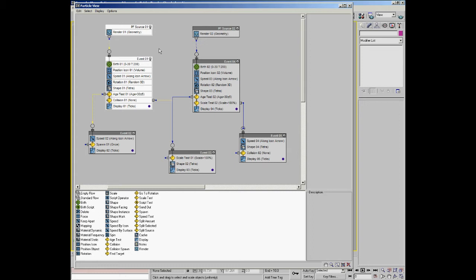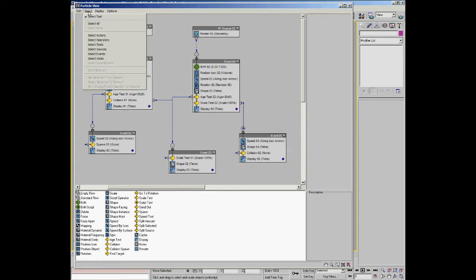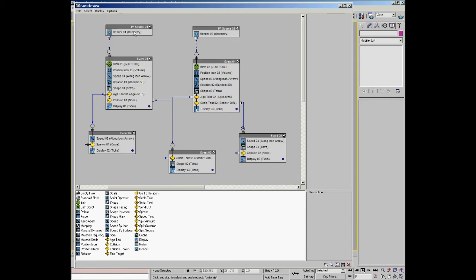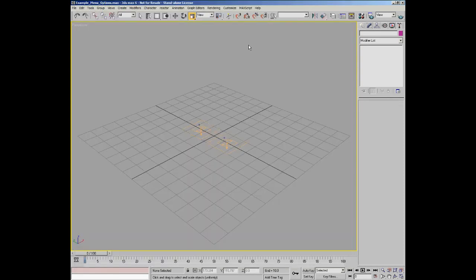So effectively it becomes a selected object and it gets saved out. The next three options in this menu all basically allow you to synchronize selections that you have in particle view with selections that you have in the viewport.